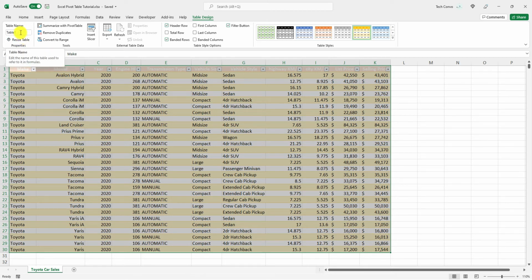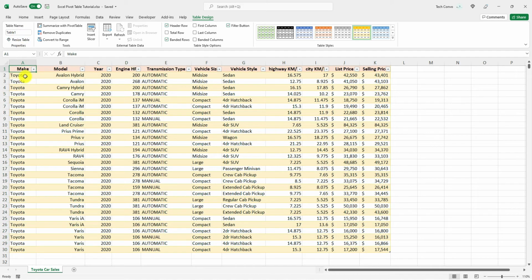It's called Table 1. Formatting your data set into a table format helps you later on when you add more data to your data set. You won't have to refresh the data source of your pivot table again and again. Now, once our data is set up, let's go and insert a pivot table.